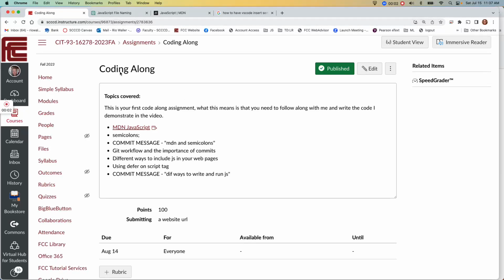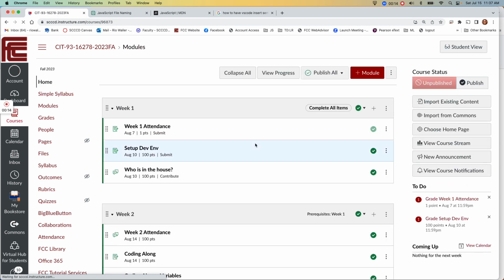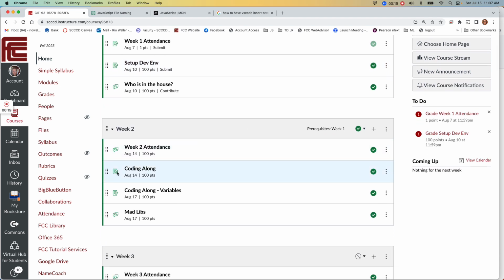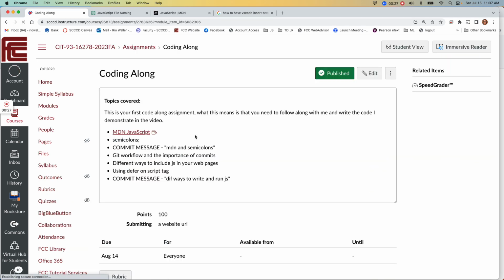Okay, so this is our first code along assignment. And this is an assignment. I previewed that just to give you the images when you're looking at Canvas. Now I'm looking at it not in the student mode, but in the teacher mode. So this is an assignment that you will turn in. And I will show you at the end of this assignment a new way you'll turn in assignments, because we'll talk a lot about commits and the importance of them.